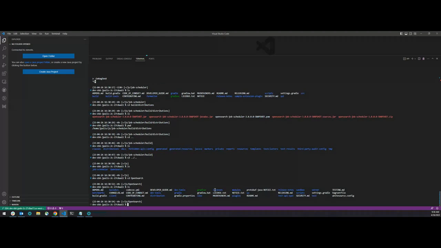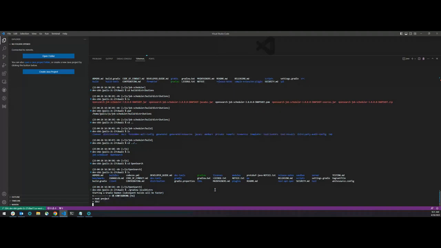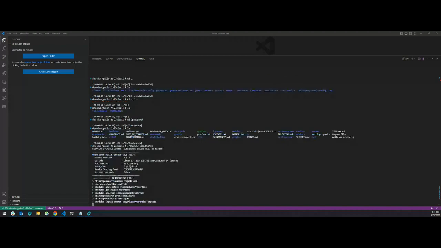Okay, so now I'm going to go to OpenSearch. I am now in OpenSearch. I'm gonna do Gradle local distro. So my dev desktop right now is currently running Linux, so it's going to generate a Linux tarball, right? Okay, so this will take a little bit of time. In the meantime, let me go ahead and grab the REST API paths. One moment.